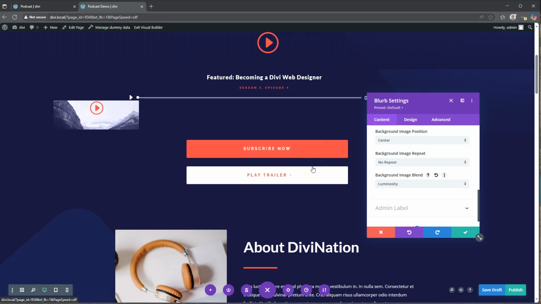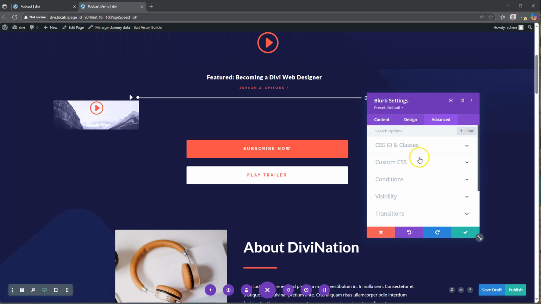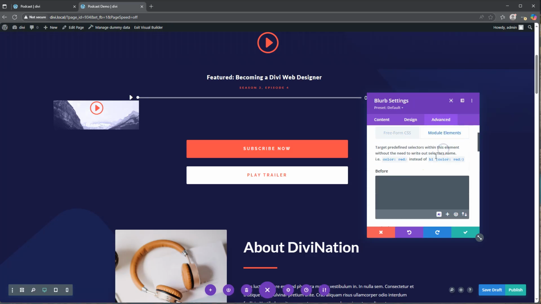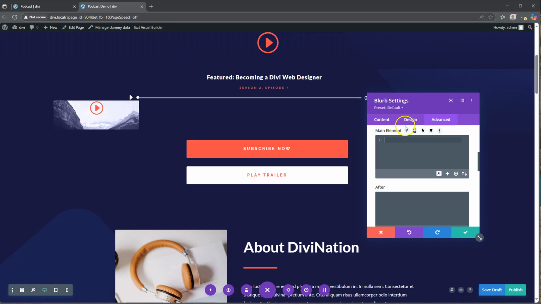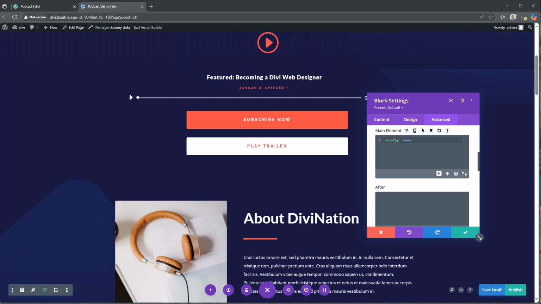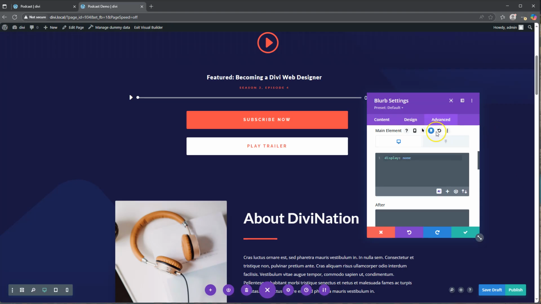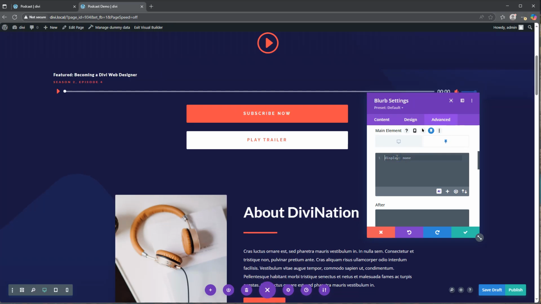All right, so we also want this module to be hidden initially from view, until the row reaches the sticky state and the audio control bar is stuck at the top of the window. To do this, we just add a few snippets of CSS to hide the module on the desktop. So under the Advanced tab, let's jump into our custom CSS and module elements, and go to main element. Under main element with desktop view, we just say display none, just like what we did with the main header in the beginning. But when we have sticky mode, then we want to say display block.